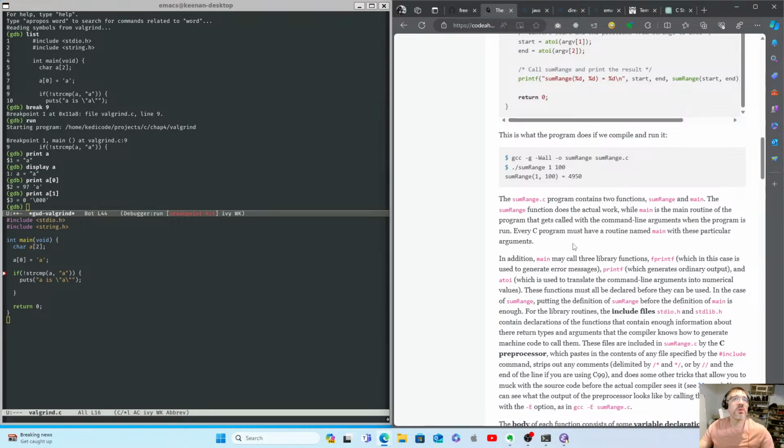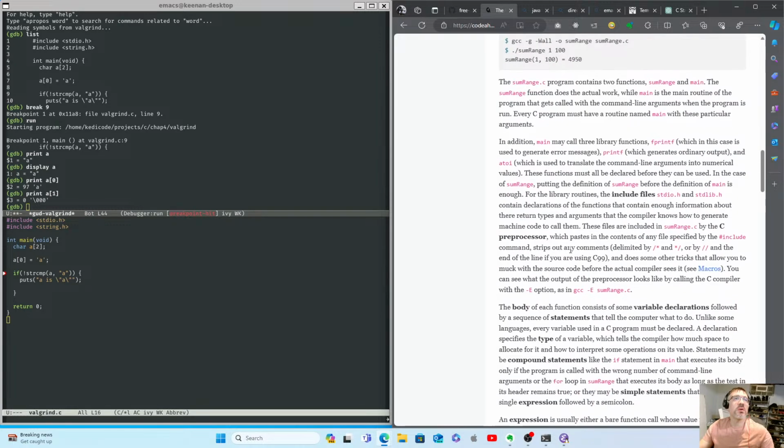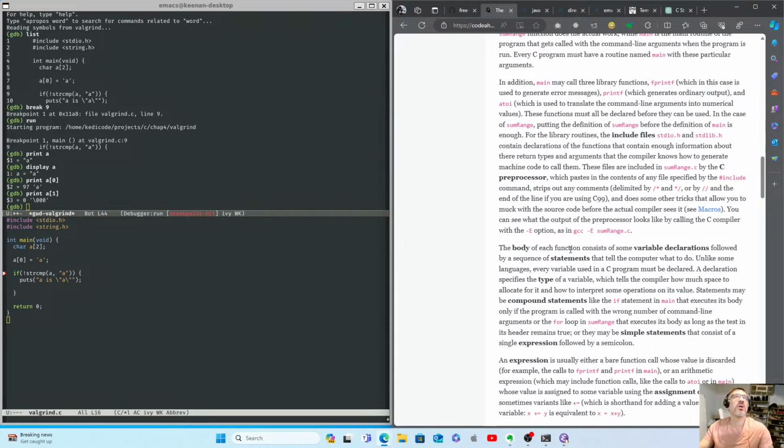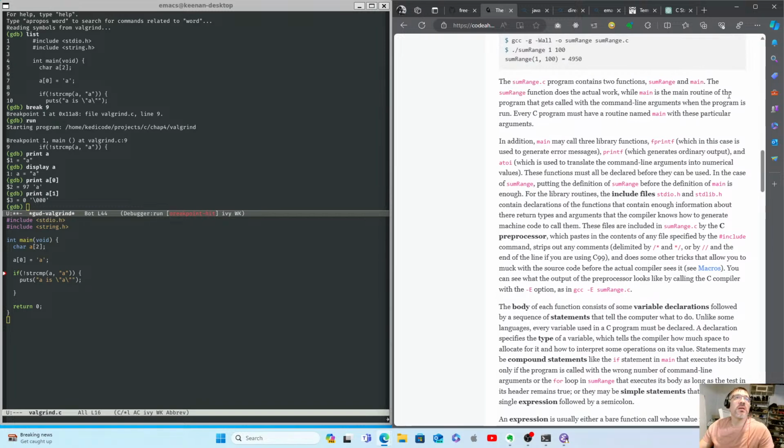It contains 2 functions, sum range and main. The sum range function does the actual work, while main is the main routine of the program that gets called with the command line arguments when the program is run. Every C program must have a routine named main with these particular arguments.